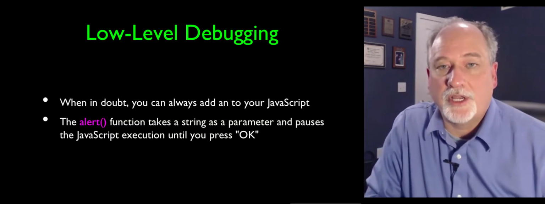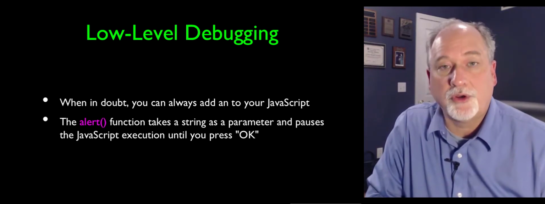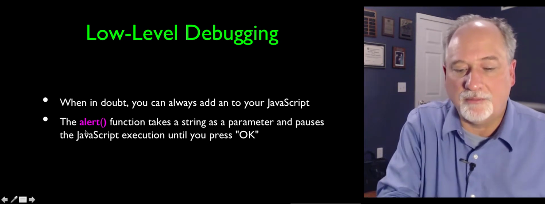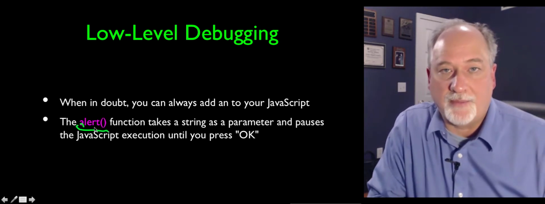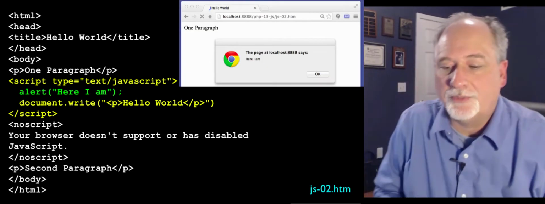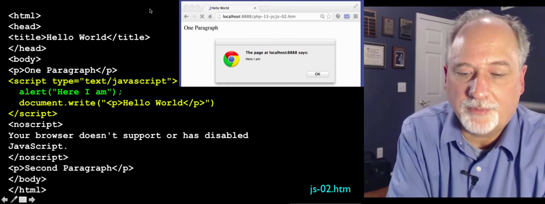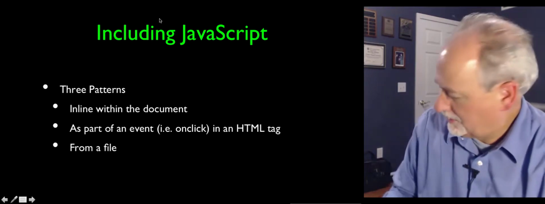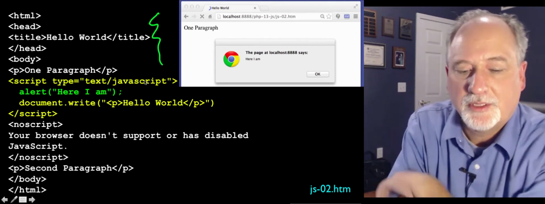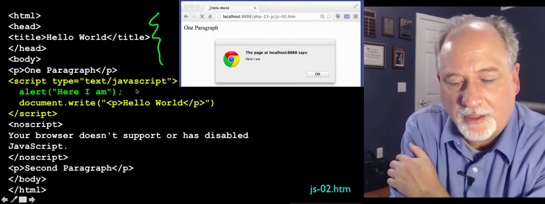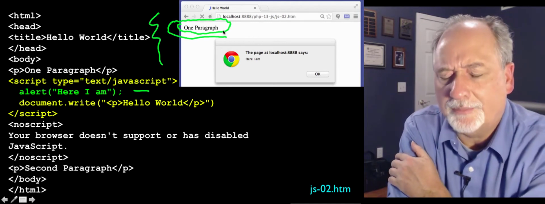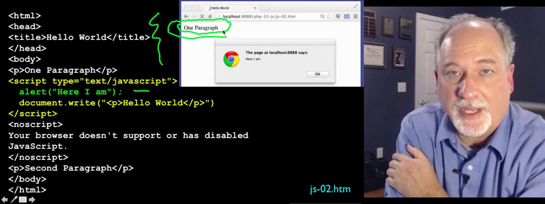So one of the first things I always like to do when I am programming is get a debug statement. The alert function takes as a parameter a single string, and it prints it out. So here's a very simple bit of JavaScript. The browser runs this, and it stops. And depending on your browser, it may actually stop in the middle while the page is still displaying.